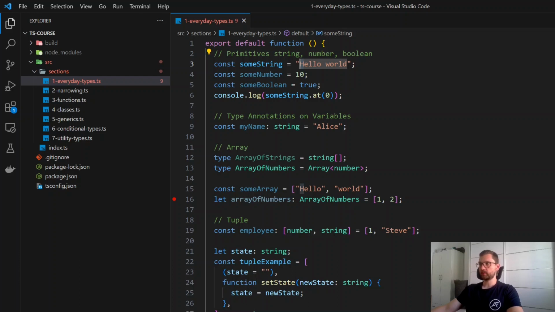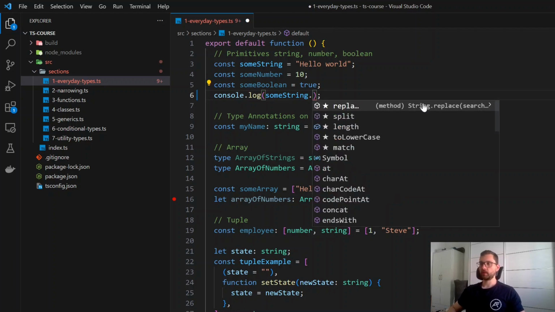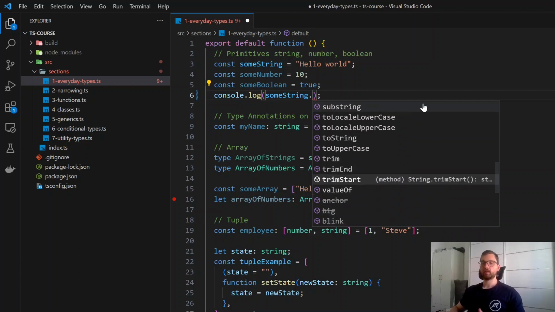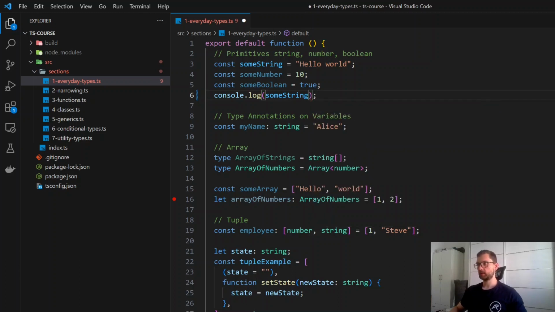So what I want to say about that, if we delete this dot at, and we say dot, now we can have all the autocompletes that we can do with strings. If I go down over here, we have this at thing, we have charAt, charCodeAt, all this stuff, slice, startsWith, substring, string. Basically, I don't even need to go to the docs to see what I can do with strings, because everything is just autocomplete for me. So let's get back to what it was. Again, everything is going to be the same with numbers and with booleans.